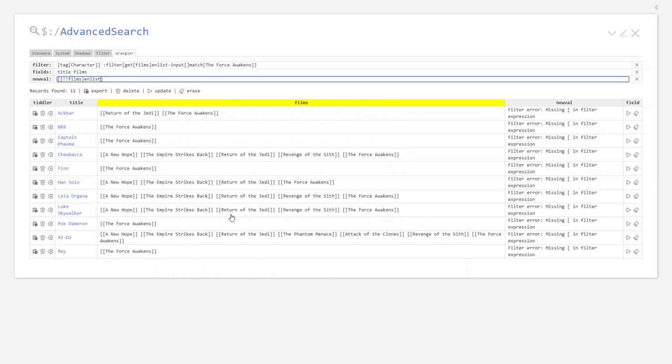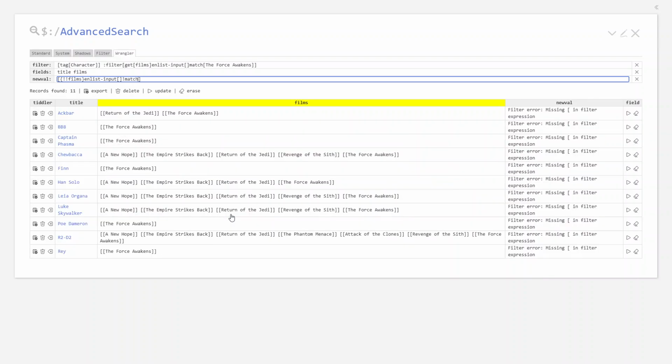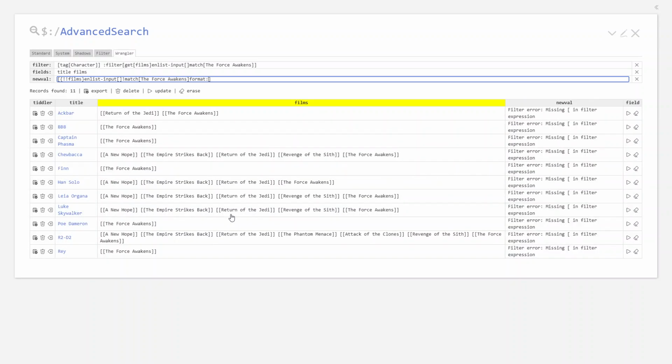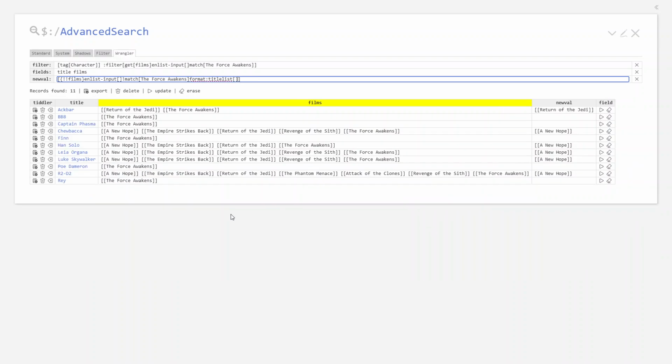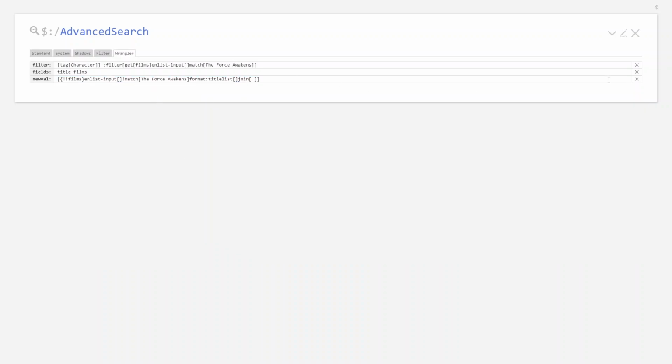So I want enlist input, don't match The Force Awakens, and then I want format title. Let's get it back into normal format. Join with space. All right, so this new val should look exactly like the films, but with The Force Awakens removed. And that's what it does look like. So I'm going to update that. Boom. And so that goes away.